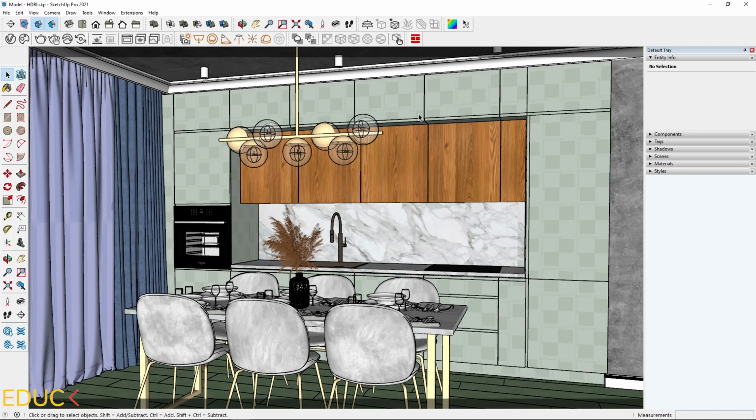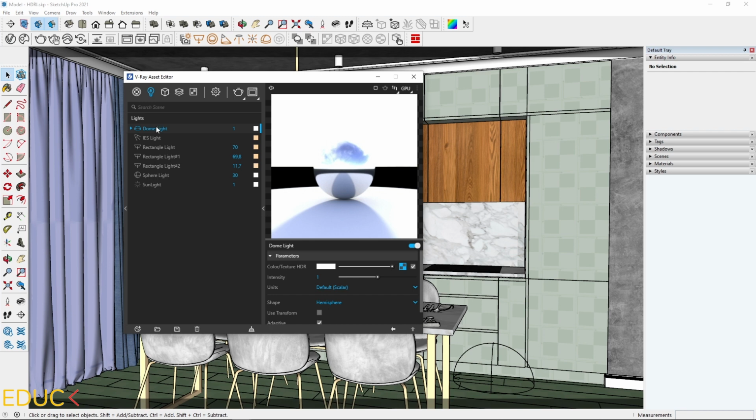This is my scene and firstly I will create a dome light. To do this, I click on the dome light icon and place it somewhere here. Then I go to the asset editor, to the lights tab, and this is my dome light.